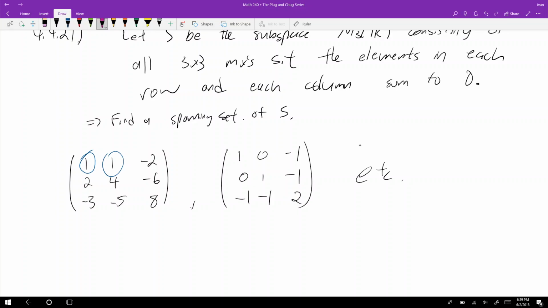I'm forced into this third entry being -2 if I choose 1 and 1, because the rows have to add up to 0. Likewise, if I go down the column, I can choose whatever that wants to be, but then the last entry in the column is forced to be a certain value. And because of this, we can find a spanning set. How do we find a spanning set? Well, we have to essentially start by describing the spanning set as a bunch of variables.